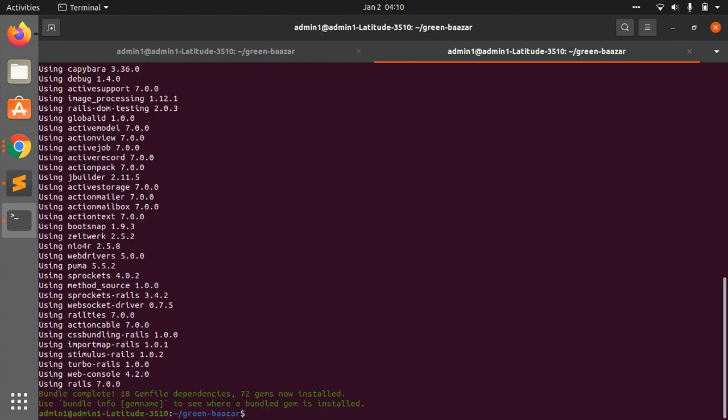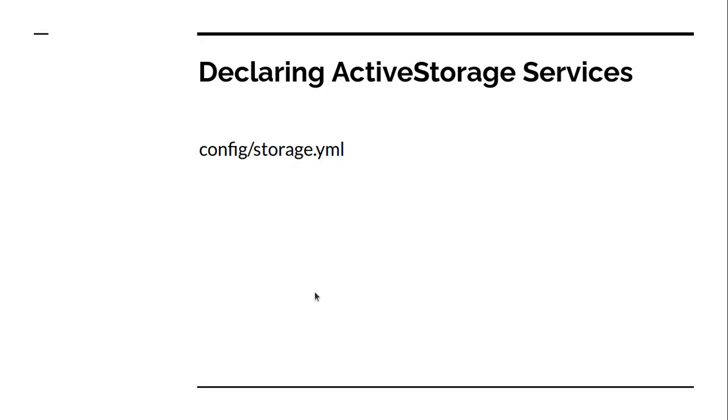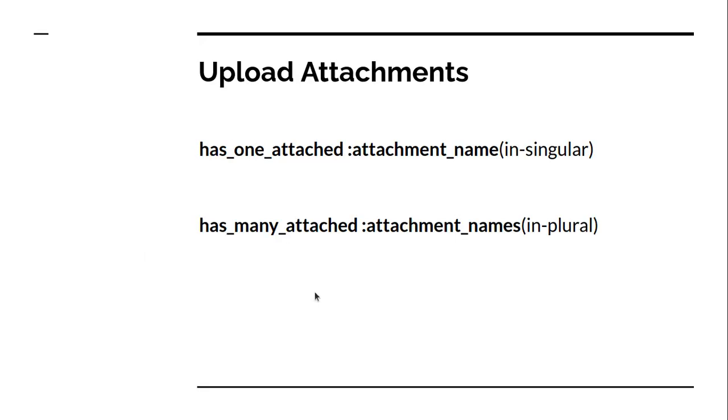So when you run bundle install, this gem will be added into your Gemfile.lock file. Now we have to see how we can store attachments in our Rails application. You need to define in your model whether you want to upload one attachment for that model or multiple attachments. So there are two methods.